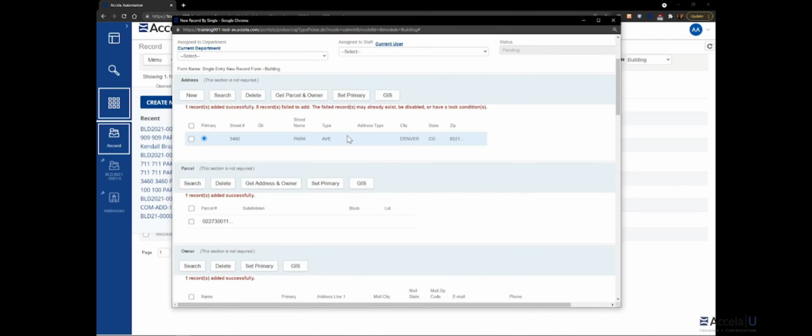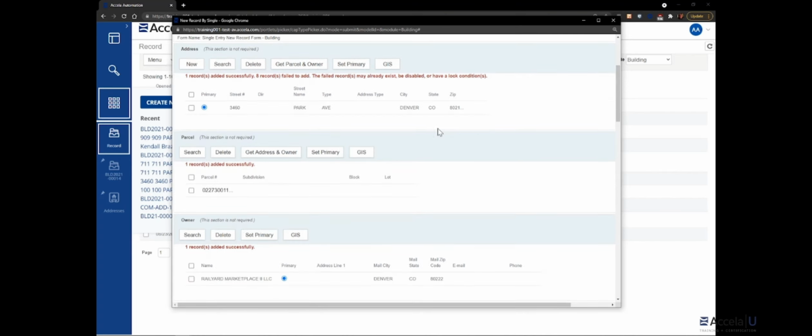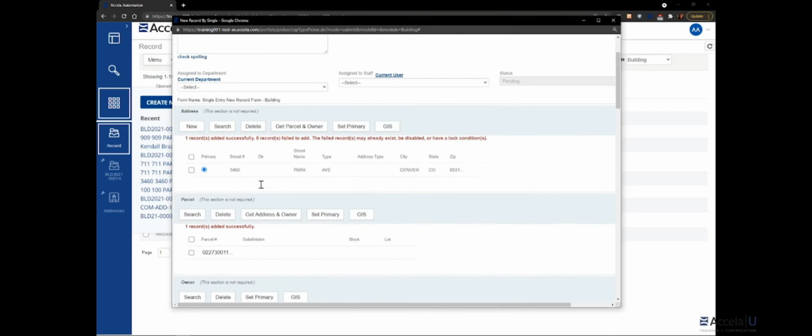And you can see that I get a message here for the one that I chose. It chooses the primary address and gives me a message that 8 additional records failed to add. They may either already exist, be disabled, or have lock conditions. So depending on the address you choose, you could see various messages. The primary address, parcel, owner were added to the form, and I did this from the map. So in the event that you wanted to access the map to do that, that would also work.